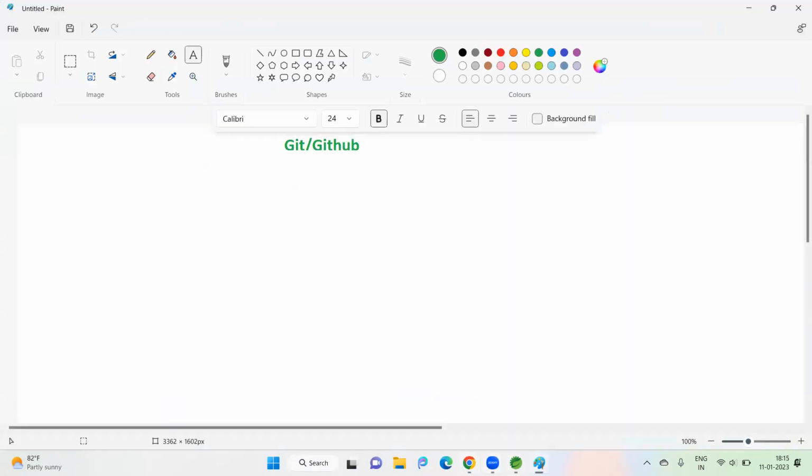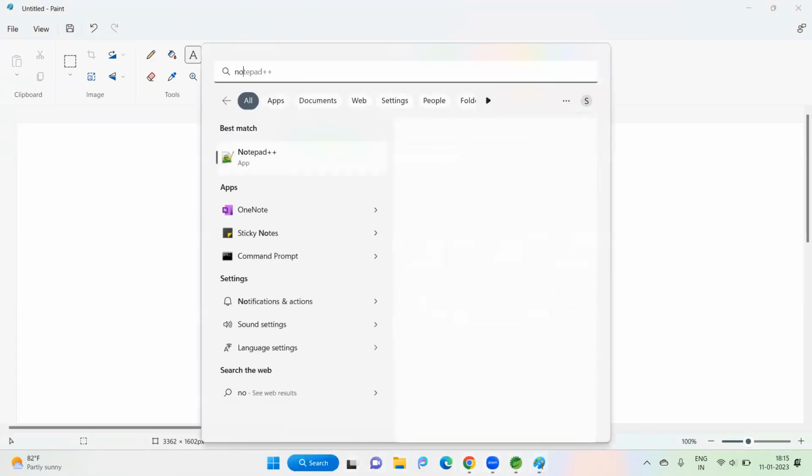First, we'll see what is GitHub, how to create a GitHub account, and how to work with that.